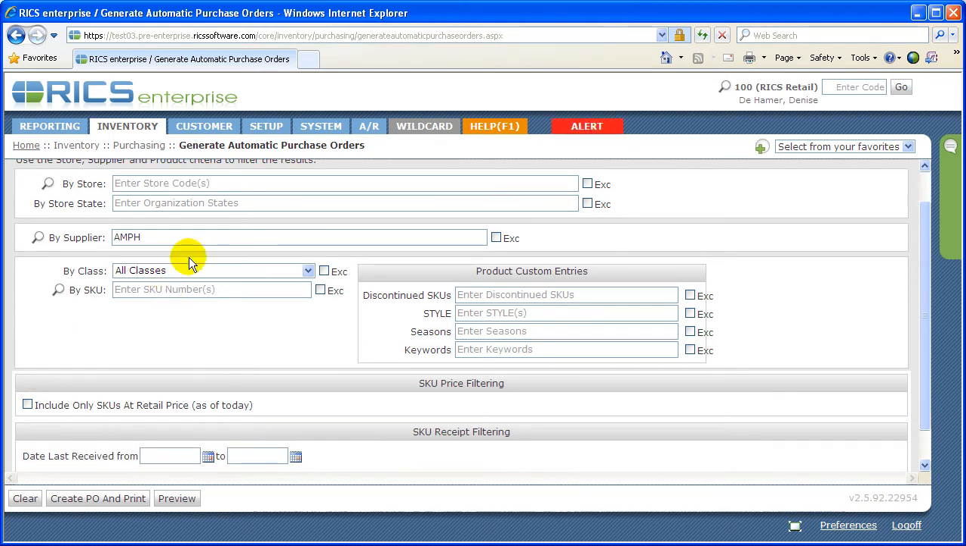You could not only do this by supplier, but you could do it by class or classes, by SKU or SKUs, or by product custom entry or entries here. In this example, I'm just doing this particular supplier. When I'm ready to create my purchase order, if I want to preview it first, I can click on the preview button. If I'm ready to save this, I can click on Create PO and Print.